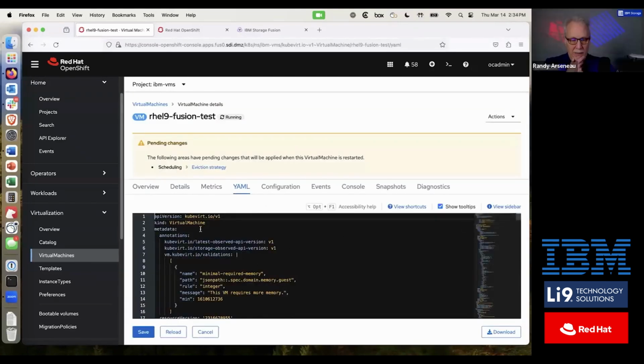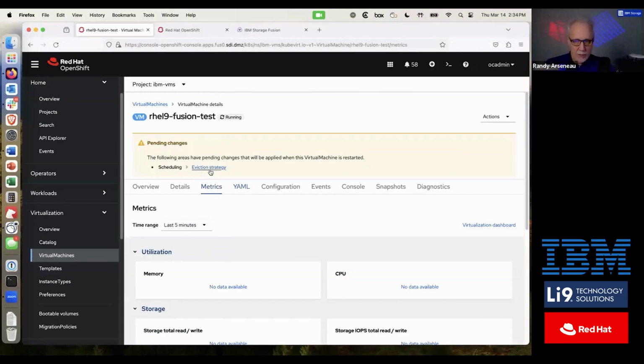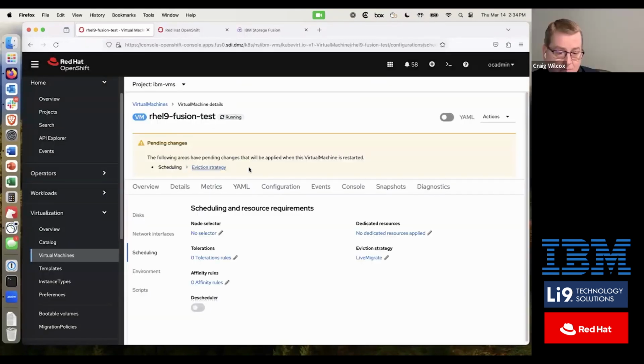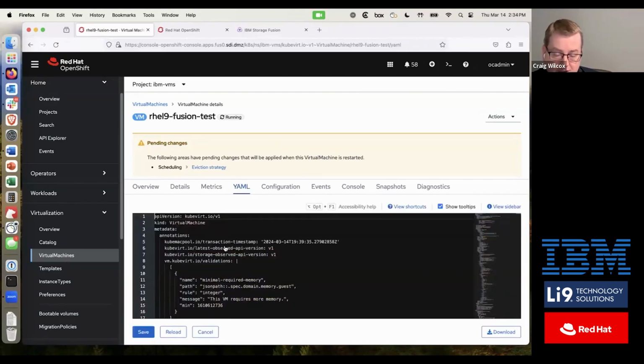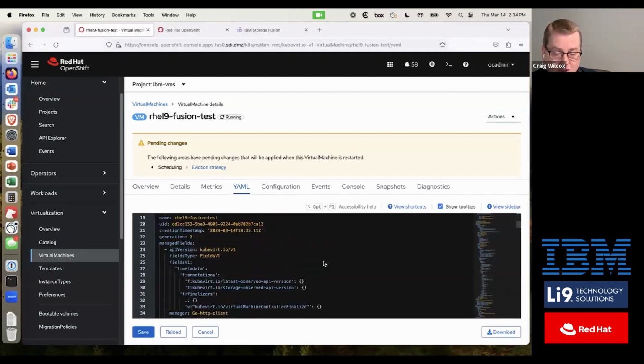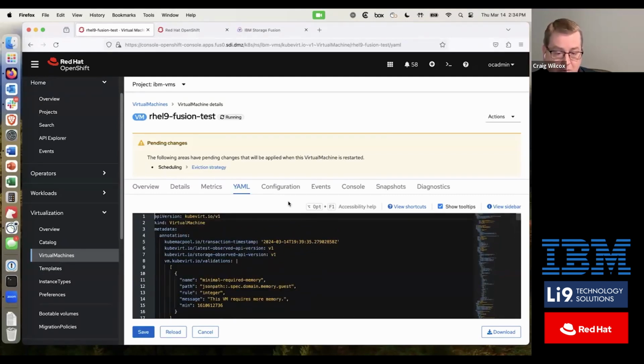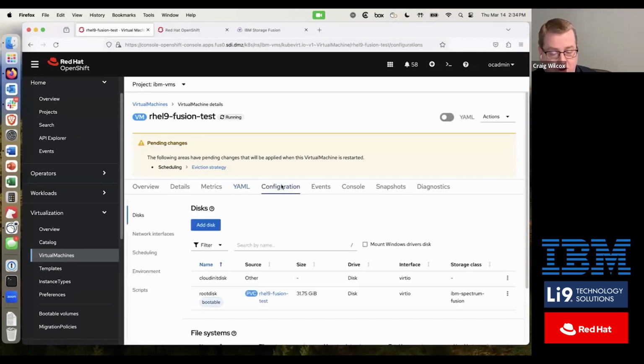YAML is the text. Circling back to that eviction strategy window, the VM has to be down for that to be changed, right? So the eviction strategy by default has the live migrate already set. So there's not really a change that we need to do. Now that it's up and running, that save button works. It was still kind of in the creation workflow. So, yep. And then, all right. So this is kind of the text version of all of the UI wizard work that we did on the front end, right? So then this can be backed up and used for automation use cases.